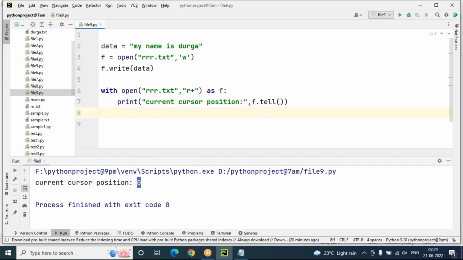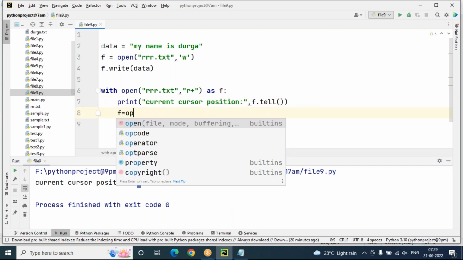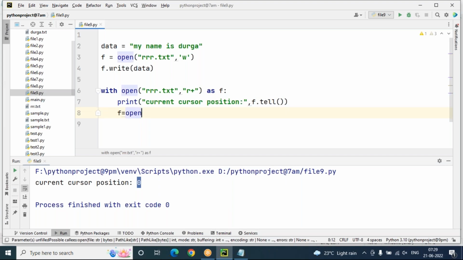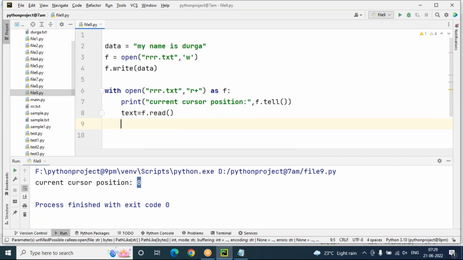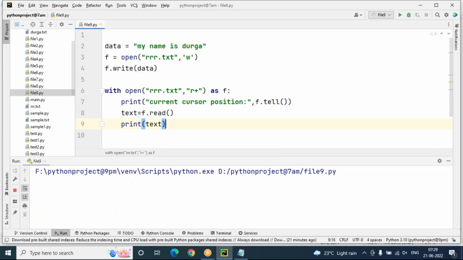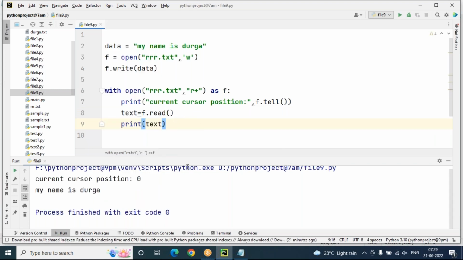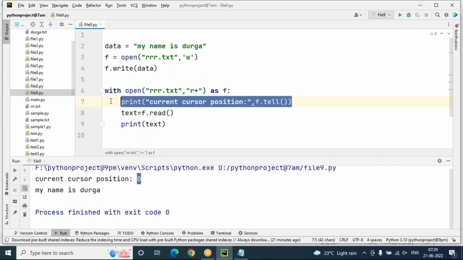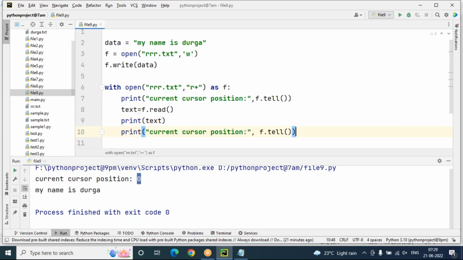After that, f equals to open, file name is not required, I think so. text equals to f.read I'm taking. Yeah, I think we have to print text only. Let me show you whether it is reading or not. Yes, it is reading. And now you can see current cursor position before that is 0. After reading, you can see the current cursor position after reading the data.